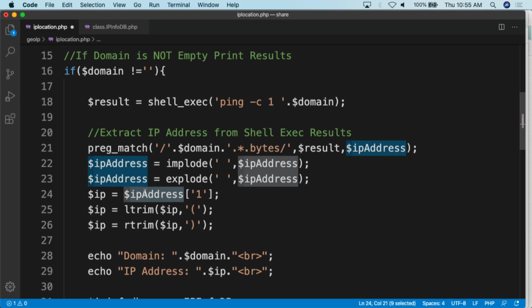So then in the 1 position for the IP address array here, I'm going to assign that value to a variable IP. And then for IP, I'm going to left trim. So basically I'm going to trim off the left parenthesis, then I'm going to right trim off the right parenthesis, and so that's going to give me just my pure IP address.